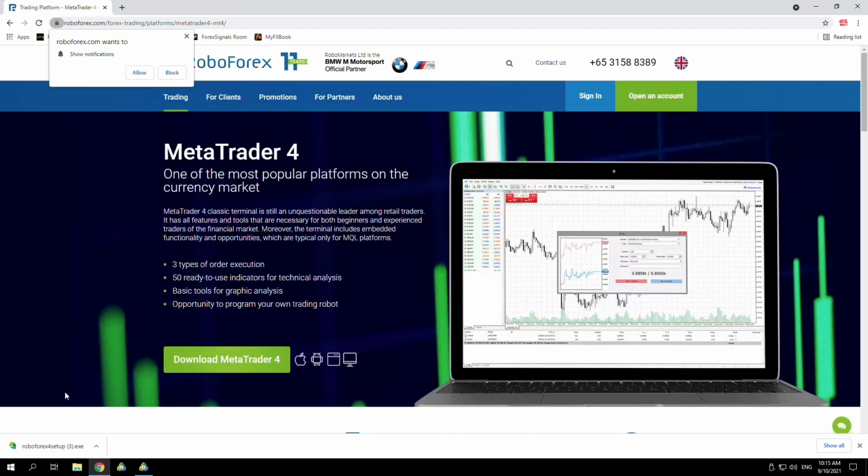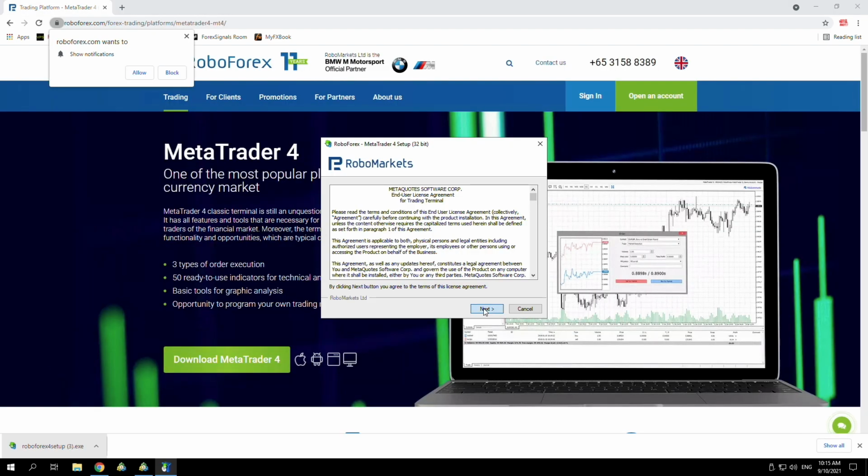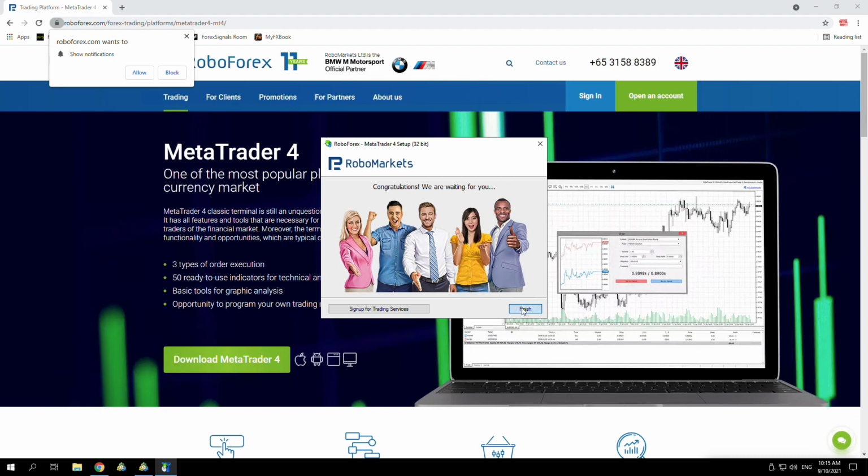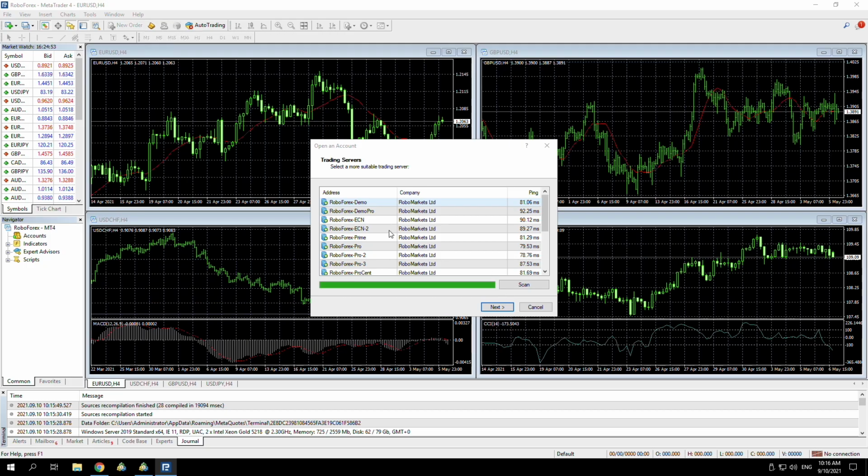And as you can see, this is now downloaded, so I'm going to click on that, click next, wait for that to download, and then click finish. Now this is why it's a good idea to download it from whichever your trading account is with, because it will automatically bring up the servers that they have got.